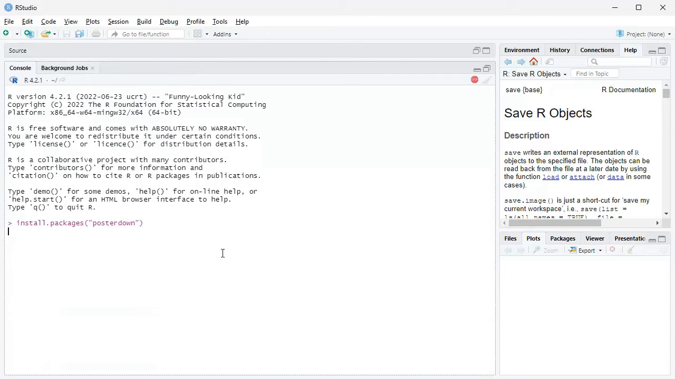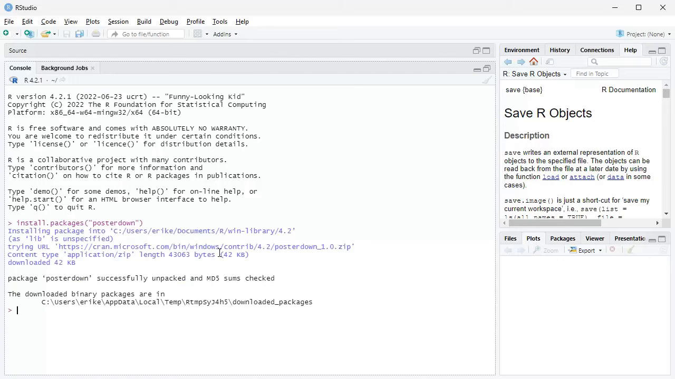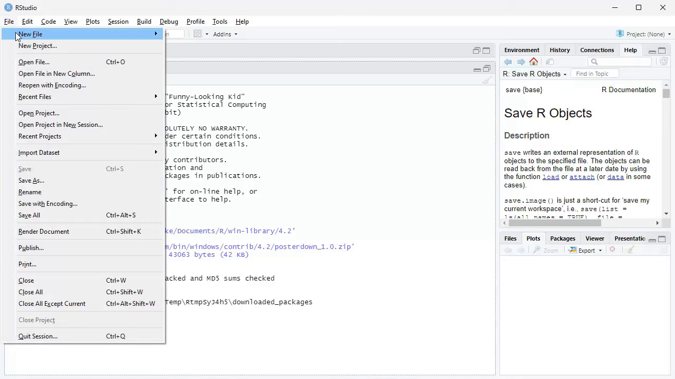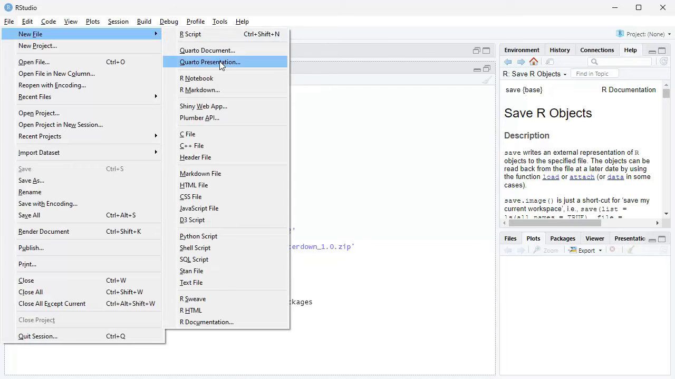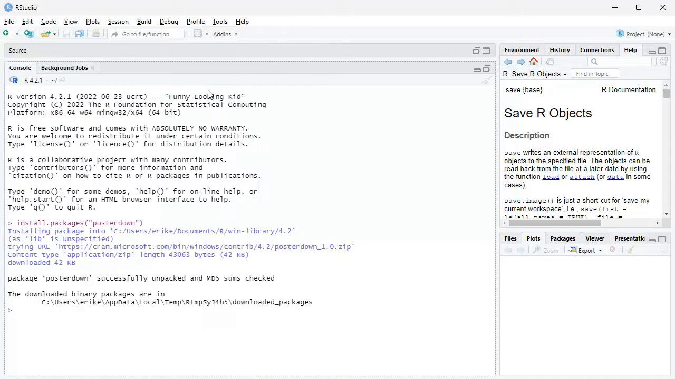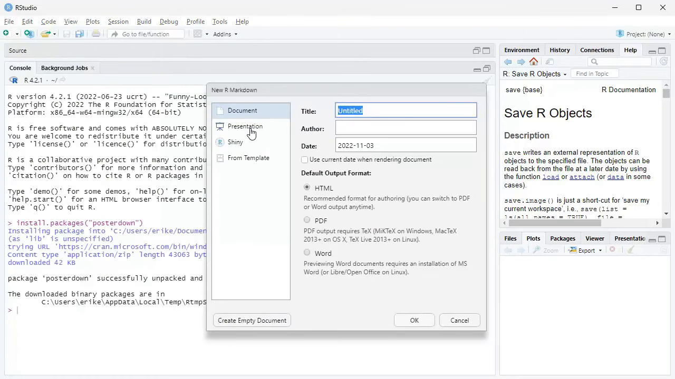So what this package does is it creates some templates. And I'll show you how to access the templates first, and then we'll use the template that I've provided you for our posters to put our content in. All right, so that is installed. Let me show you what has happened. Under File, New File, R Markdown. Okay, I'm going to click on that, and there's Documents, Presentation, Shiny, and then From Template.